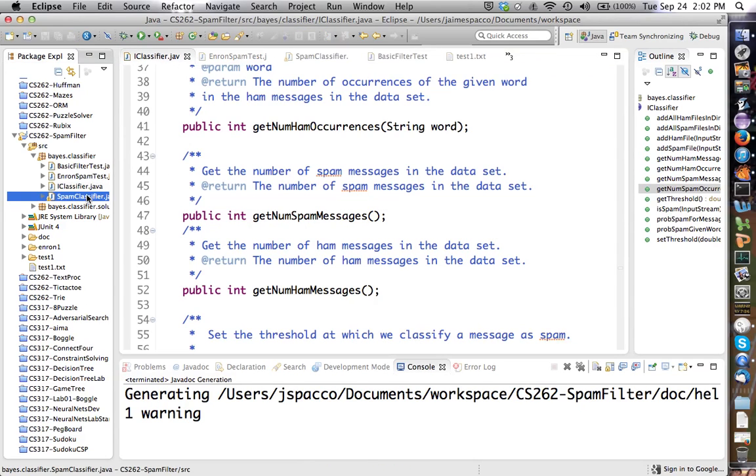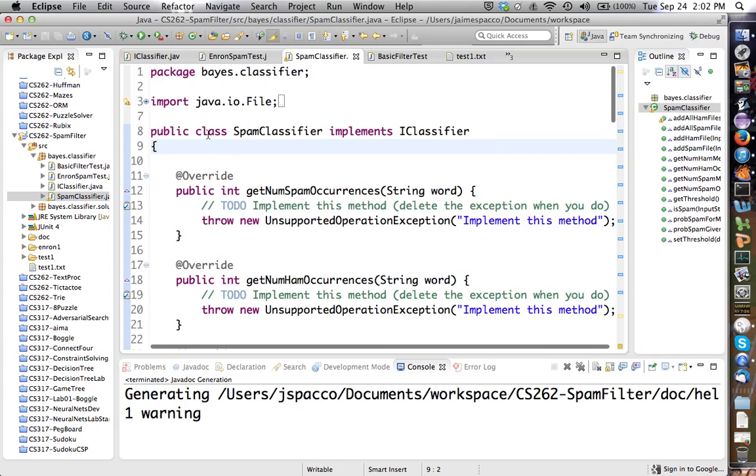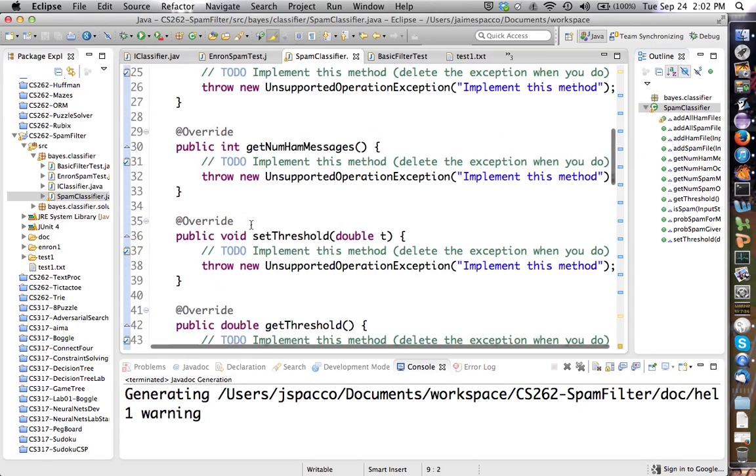Now, you're also going to have this spam classifier class. This is an actual class, and it's going to implement that iClassifier interface that we just looked at. That means you're going to inherit all these methods, and in order to make this a concrete class rather than an abstract class, you're going to have to provide method bodies for all of these methods.